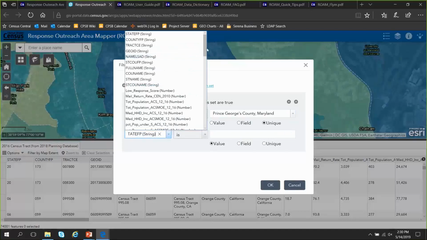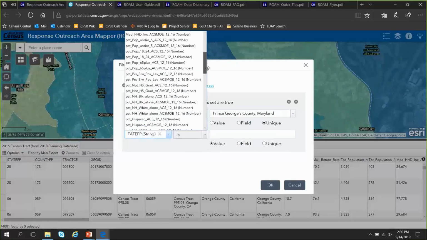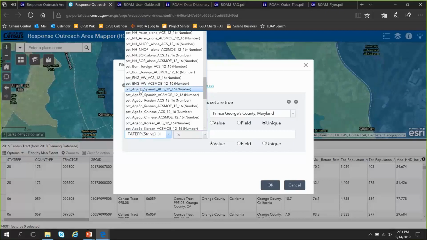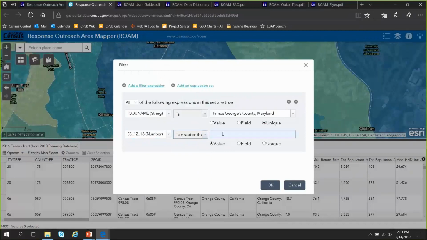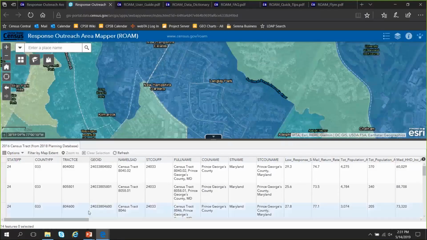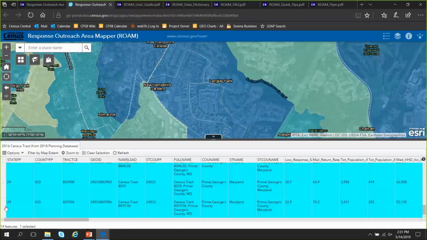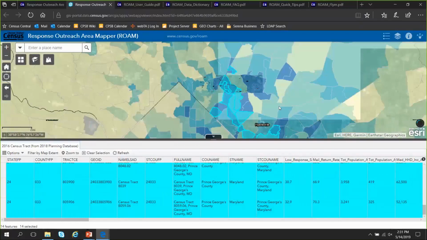And I'll go down to our Spanish-speaking variable, where the percentage of population age 5 and above who don't speak English very well but do speak Spanish at home. So we're going to say is greater than 25, and I'll click OK. In the bottom left of this data table, you'll see that now I have 14 features within this data table. If I shift-click all of these census tracts right here, we can zoom out on the map.